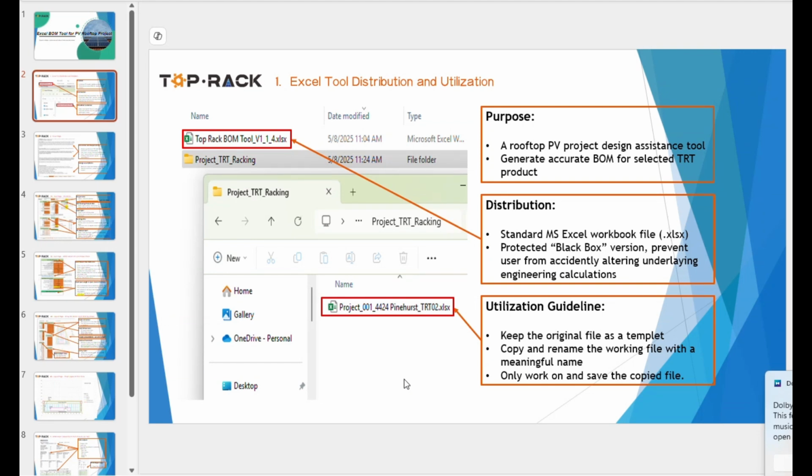In the following video series, I'm going to introduce Top-Rack Technology (TRT) Excel-based design tools to assist installers to select correct TRT products and generate accurate BOM. As mentioned, the design goal for this tool is to assist roof PV projects and help installers to generate accurate BOMs for the projects.